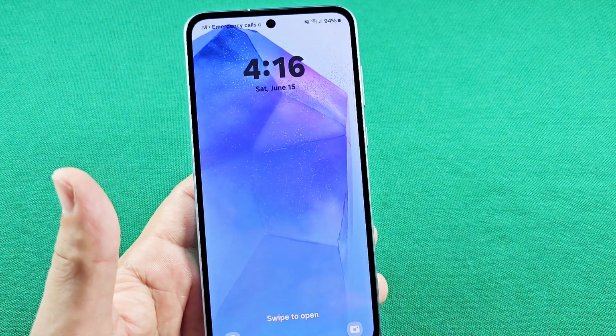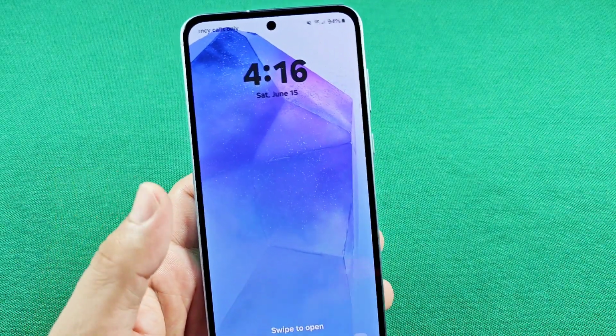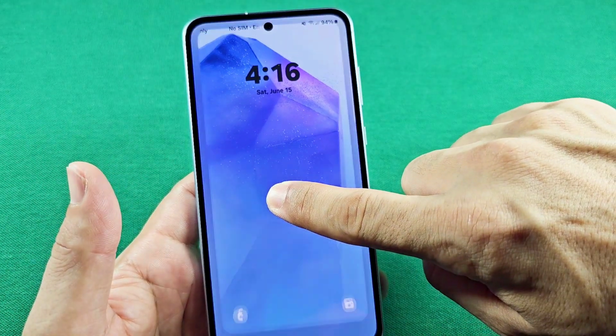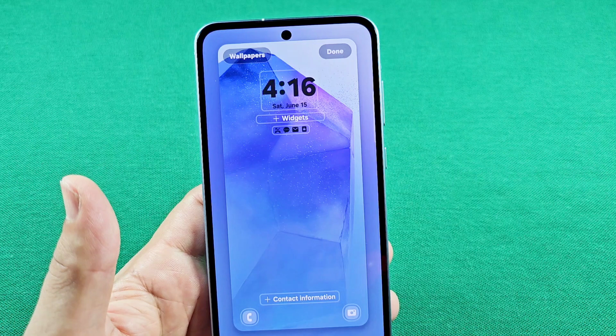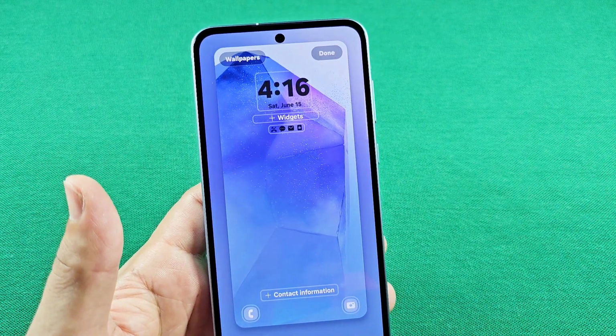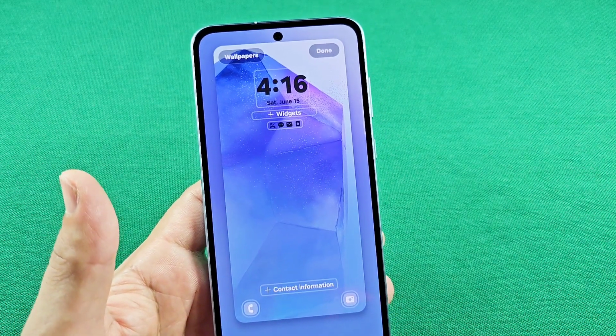If you currently have your lock screen enabled or simply no lock screen, you can long press the blank area on your lock screen like this here, and you'll notice the option to edit them appears like this. And this will only work if you currently don't have a lock screen password set up.